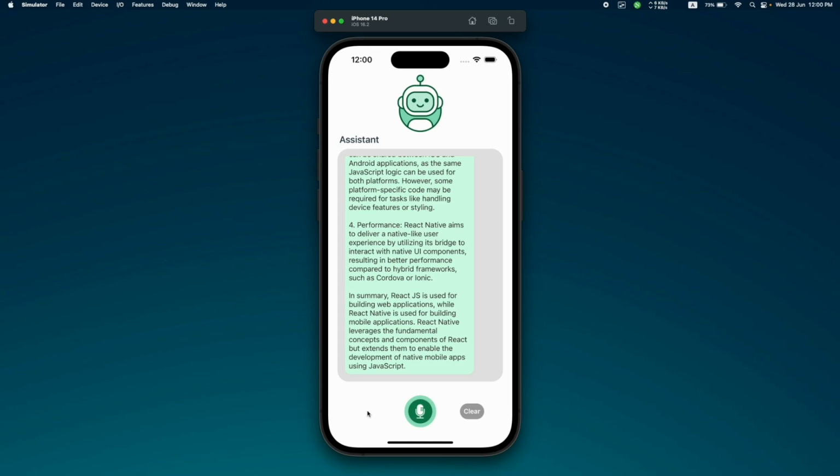Okay, so one thing that you may have noticed is that it remembers the context that we are talking about. Like when I said compare it with React.js, it remembered that we were talking about React Native previously, so that it compared React Native with React.js. And that is a very cool thing about this voice assistant. So now let's try to create an image.